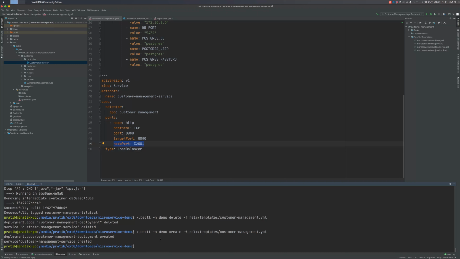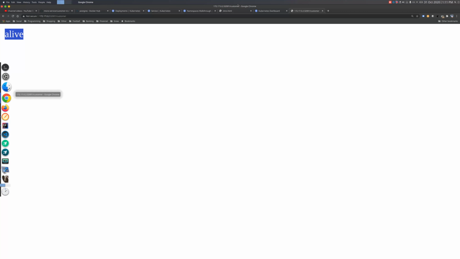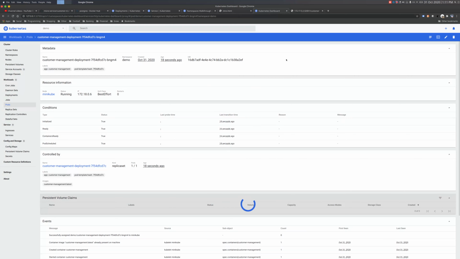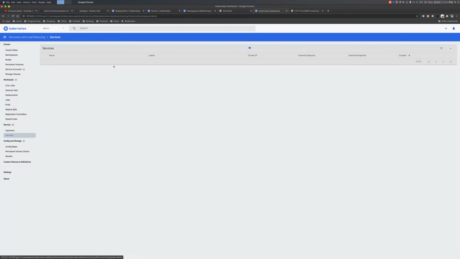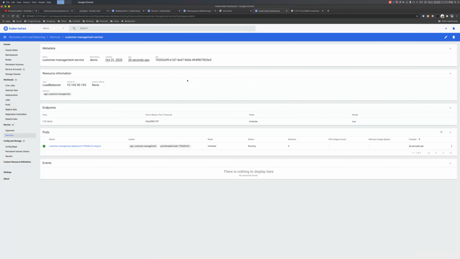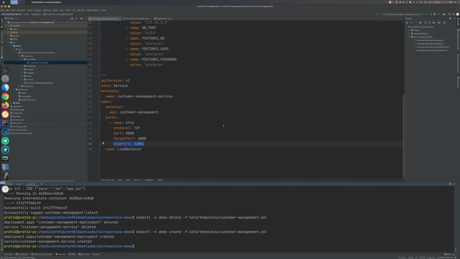Okay, here we go. So let's just see. Yeah, we are getting the value. Now also we should be able to check this one in the logs. Yeah, the server is started, and now let's check the services. Here is the service config. This is up 29 seconds ago. Looks good.